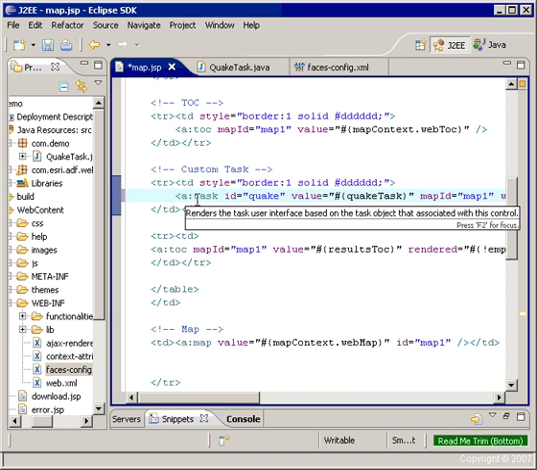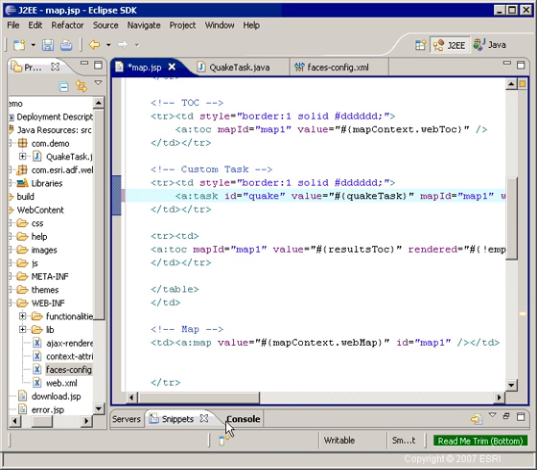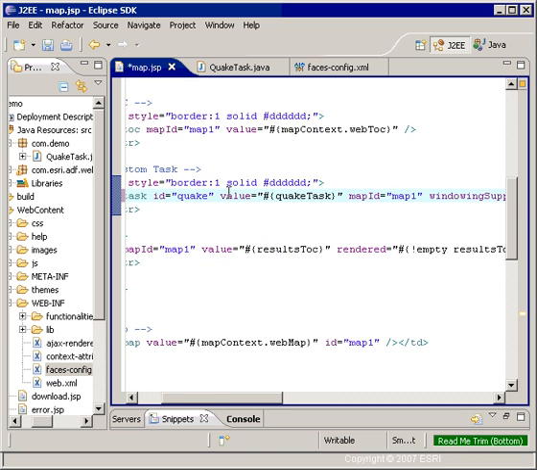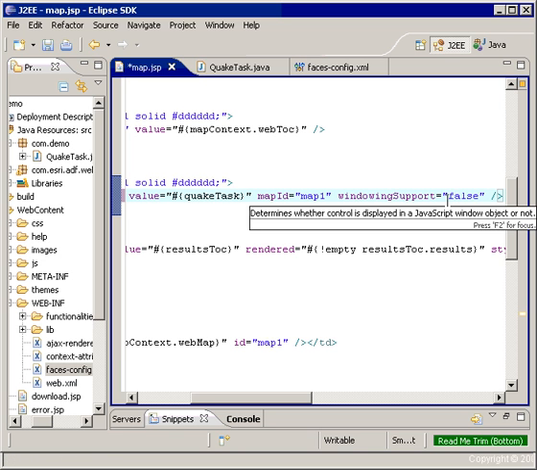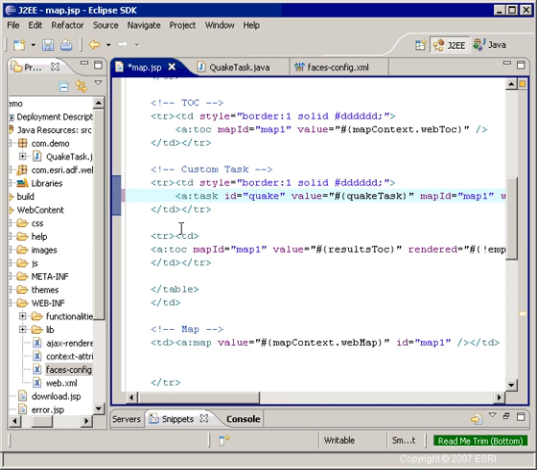I have my task control, given a unique ID, in this case Quake, and here I assign its value attribute to the name of my managed bean, which represents my Java class. I also associate it with the map control of map1, and I use windowing support as false, since I don't need this to open up in a new window. All I want is for this to display within a table data element in the table to the left of my map control.